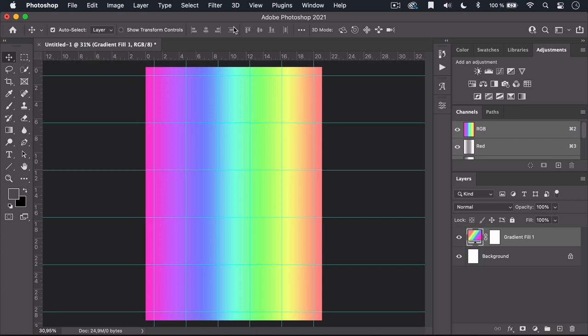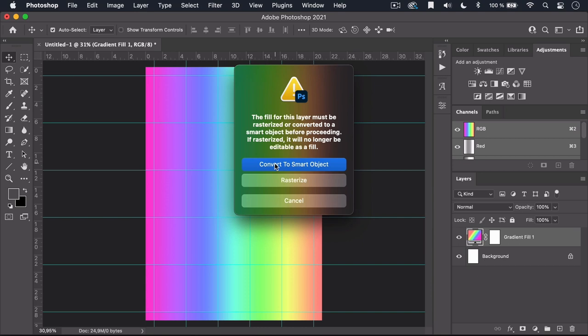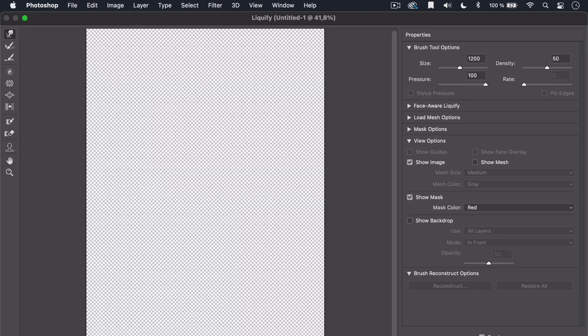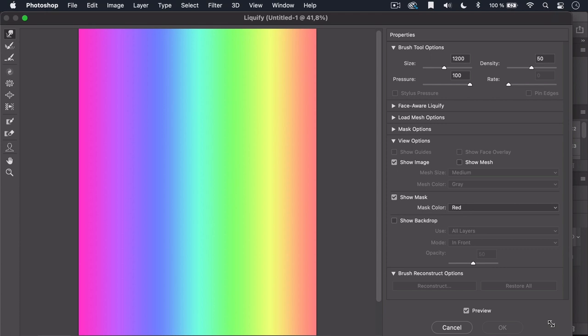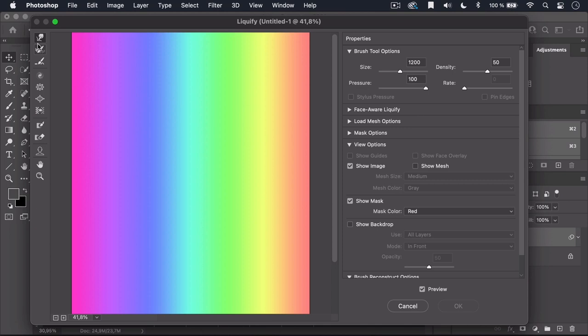Let's add a liquify filter. Head over to Filter, Liquify, and in the pop-up window, click on Convert to Smart Object. Let's click OK here. In the Liquify pop-up window, use the tools on the left-hand side to create swirls on the gradient. You can use the Twirl Clockwise or the Forward Warp tool.